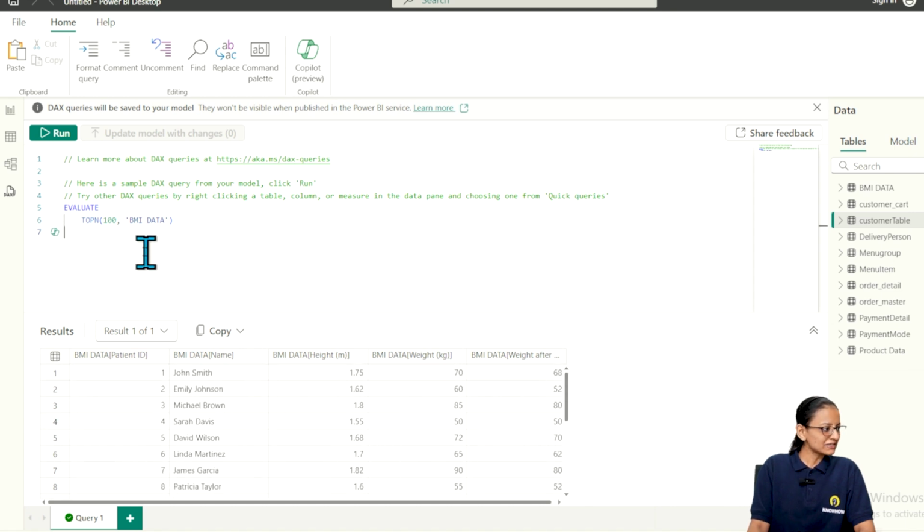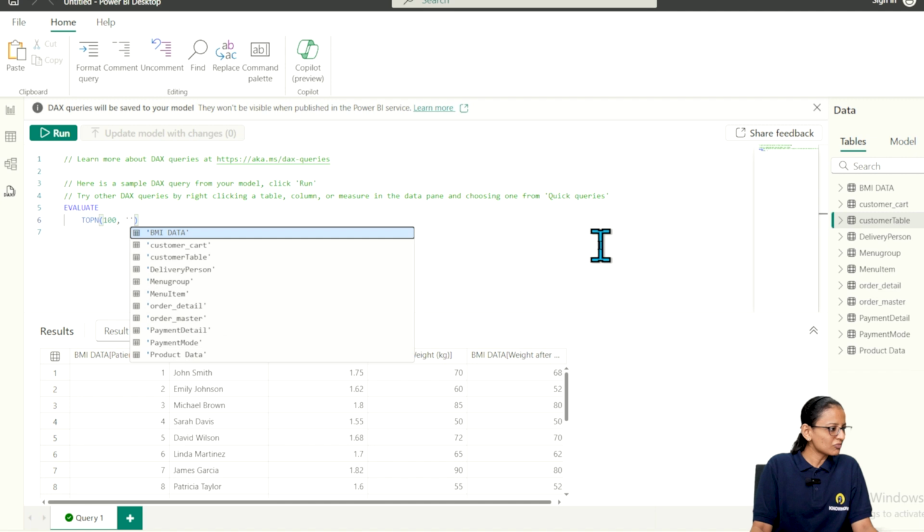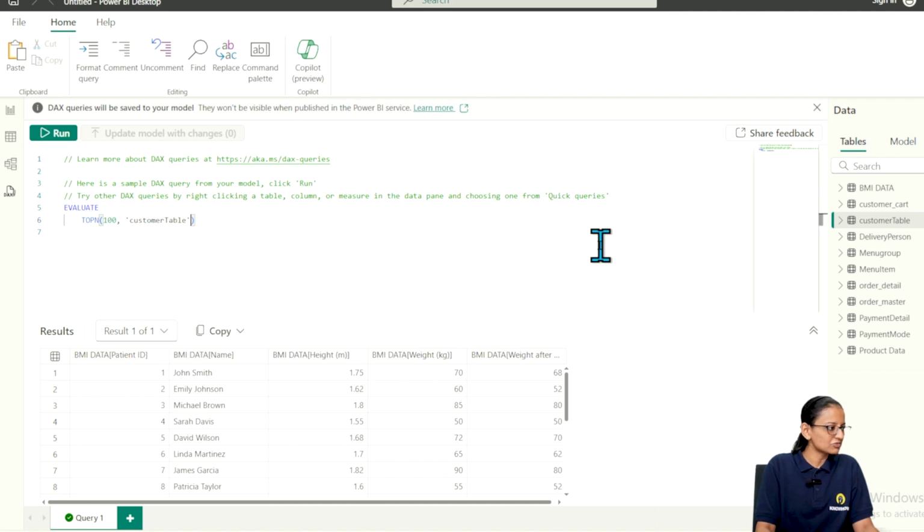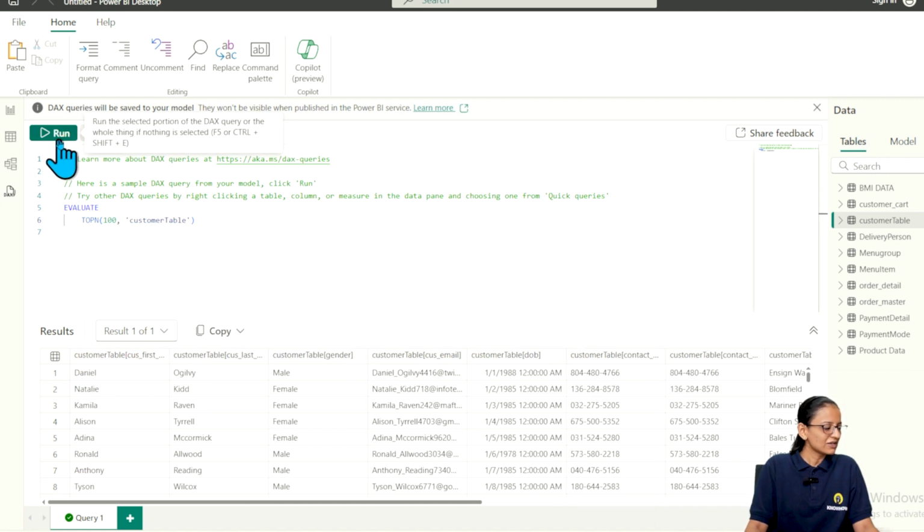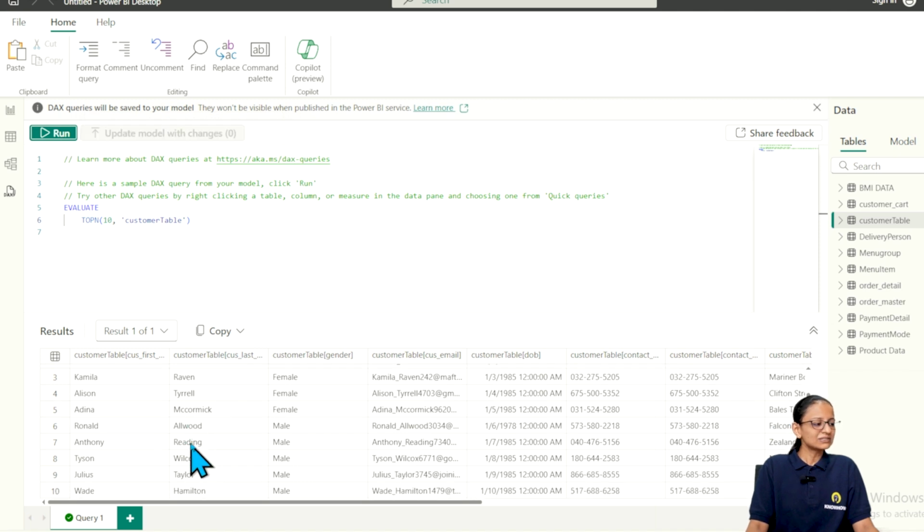Let's say instead of BMI data, you want to see the customer table information. So write the table name and run it again. So you can see that. And let's say you don't want to see the 100, but you want to see 10 records. So you can change it. This way you can see the data using a DAX query view. It will allow you to write a DAX function, and you will be able to see the output of that DAX function here, and you can copy data from here. So these are the 4 different ways of viewing data.